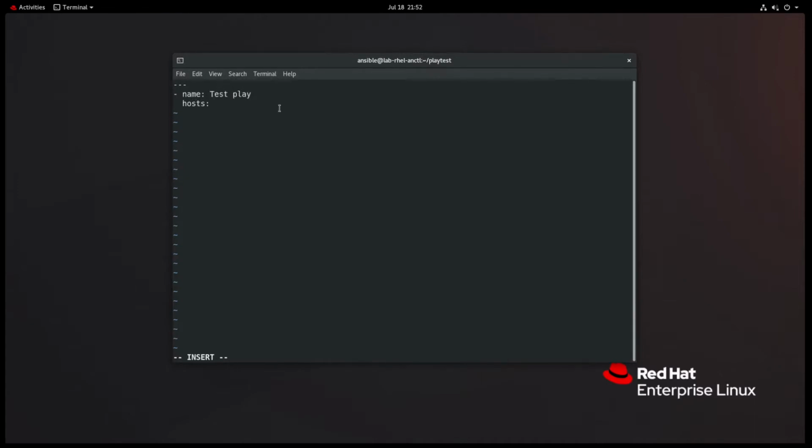And at the very least, you need to tell it some hosts to use. You can do a single host. You can tell it a group that is in your inventory file. I'm going to try doing two hosts. I think you can do a comma separated list of that. And you may be able to do an actual list of hosts themselves, but we're going to try the comma separated list first. And then you need some tasks.